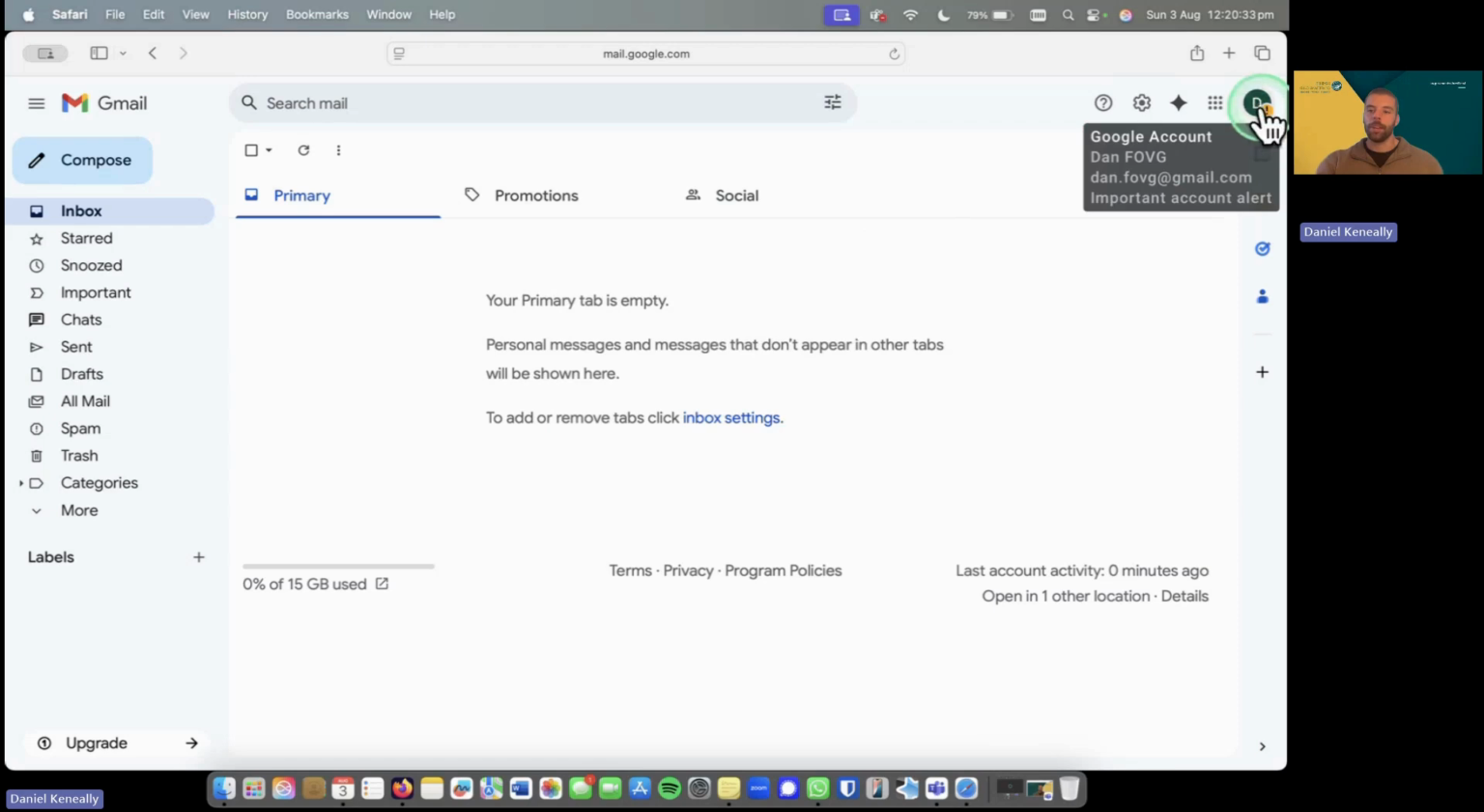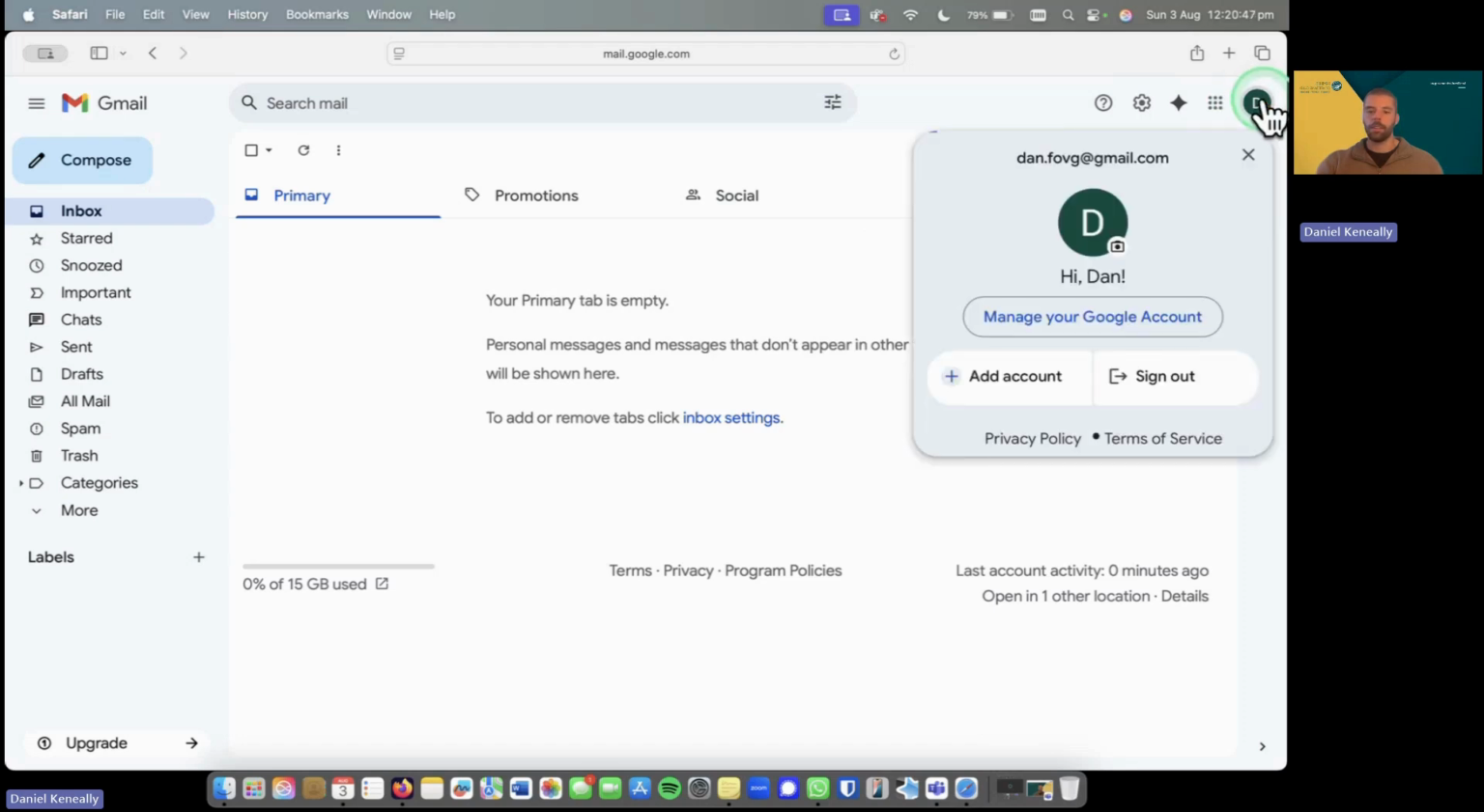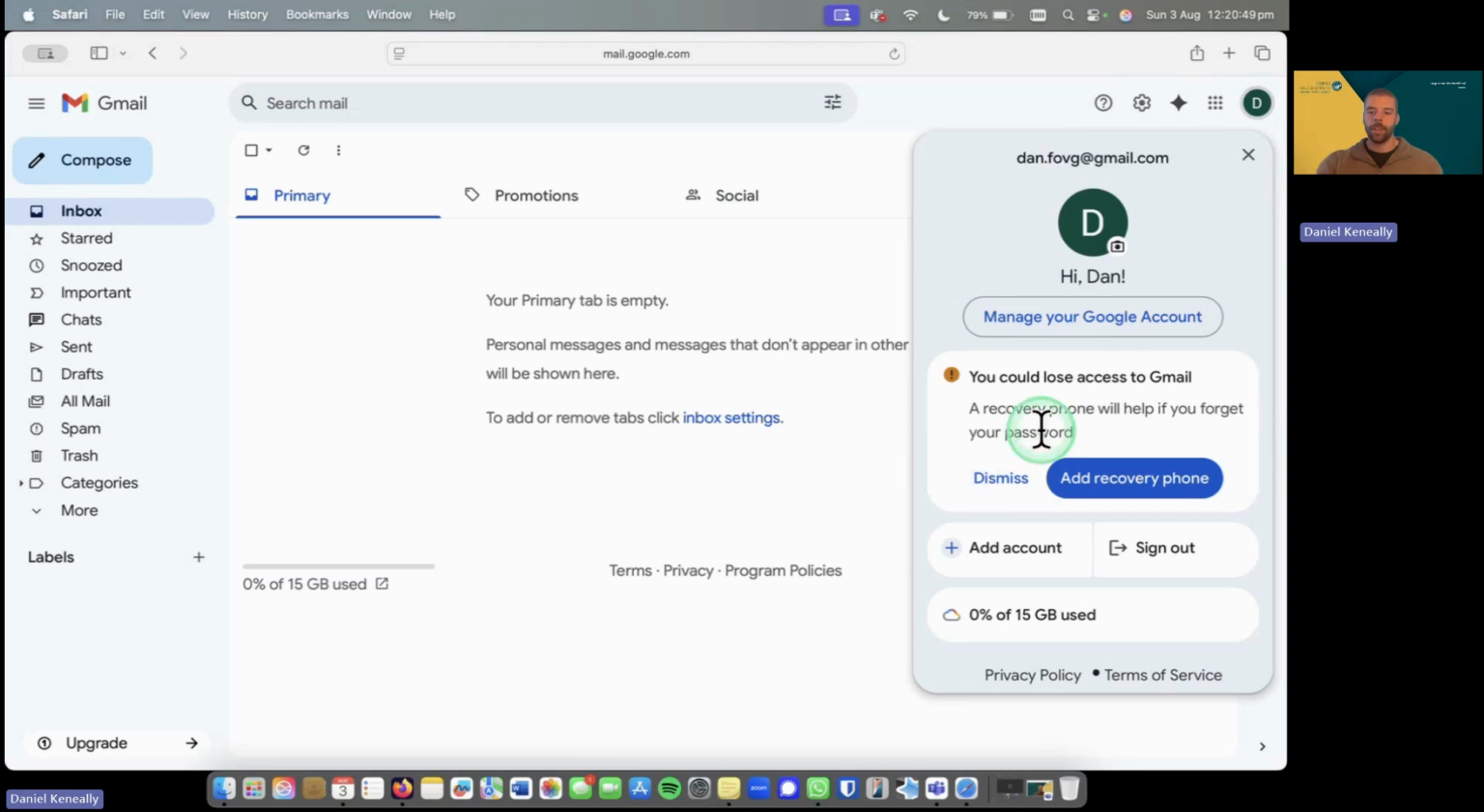And then this one up here is the My Account button. So as you can see, if I hover over it, so I haven't clicked it yet, but if I hover over it, it's got my name, the Gmail address that I have, and it's telling me there's an important account alert. So let's find out what that's about. Okay, so it's telling me that I could lose access to my Gmail if I don't add a recovery phone number.